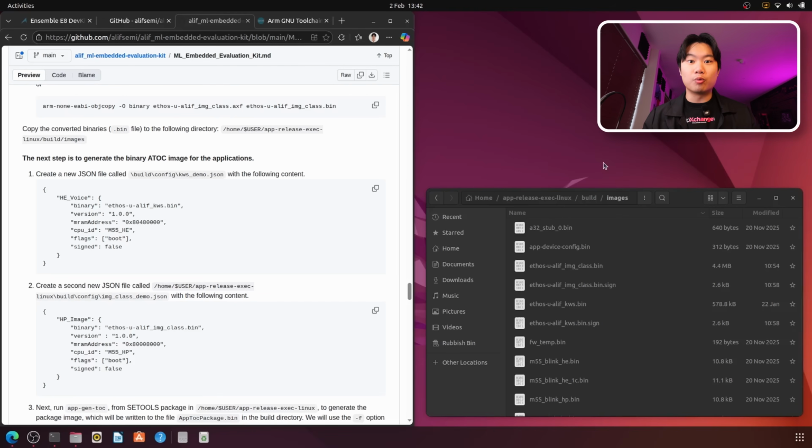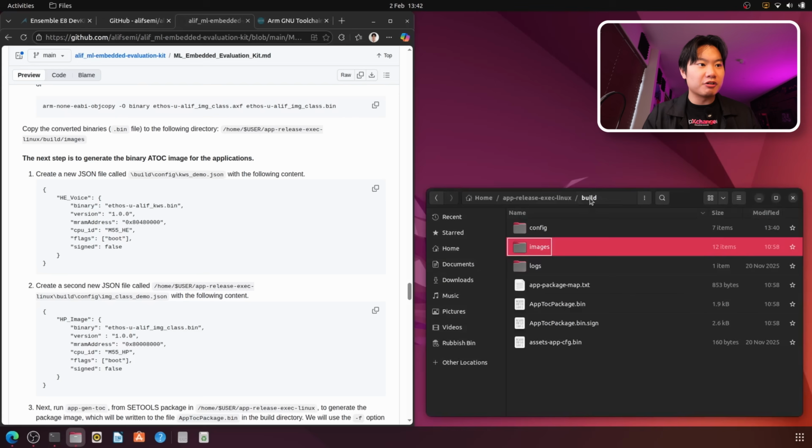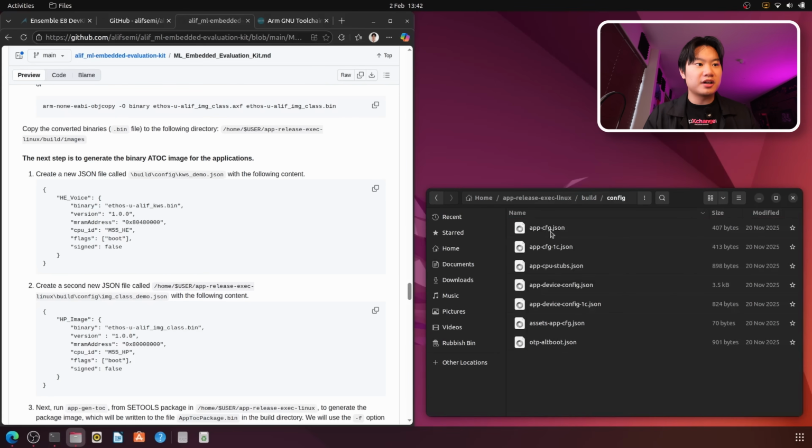At this point, we are one step away from flashing the models onto the board. So what we need to do is to create an application table of contents, or ATOC file, so that SE Tools knows how and where to place our models on the E8 Fusion processor. The way we do this is if we go back out to the build directory and into the config directory. As you can see, there are some examples of existing configuration files, and we need to create a new JSON configuration file with our new models.